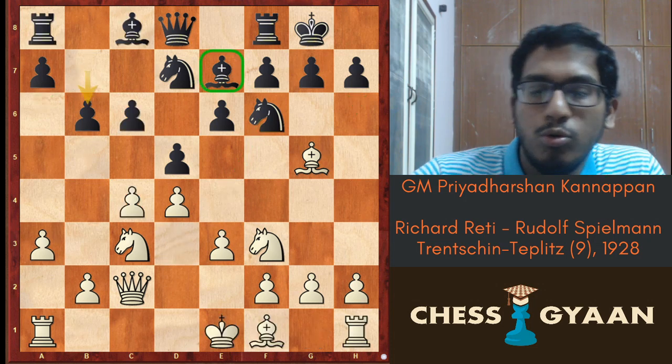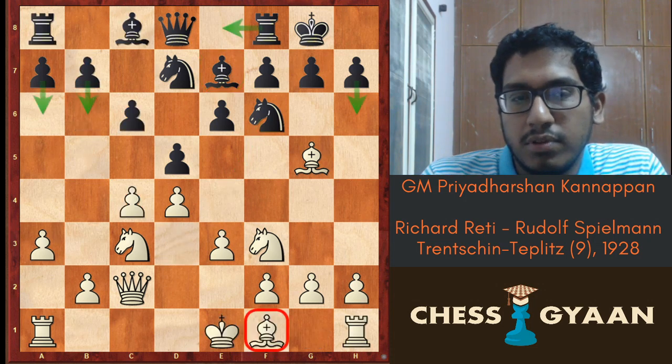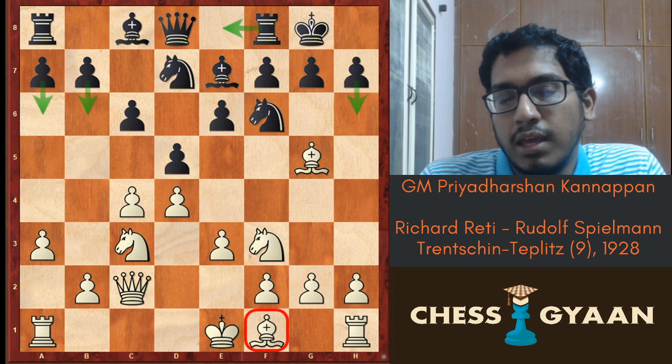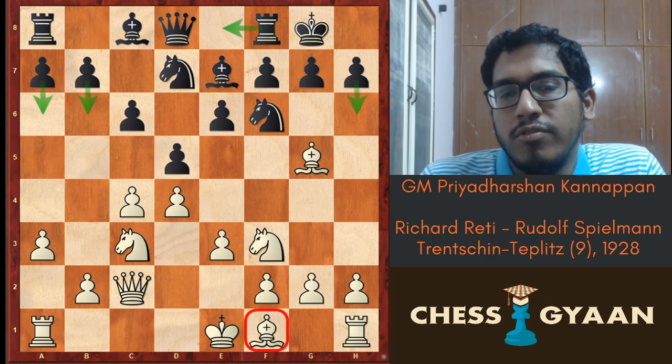So if we do go a6 here in this position, the point of a6 is that's the move that was played in the game. We will come to that move finally. So let's look at the dubious moves first.